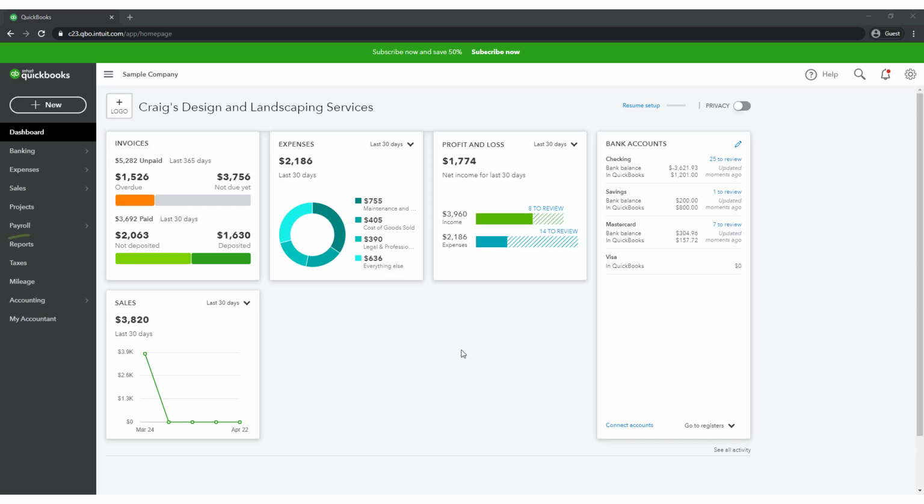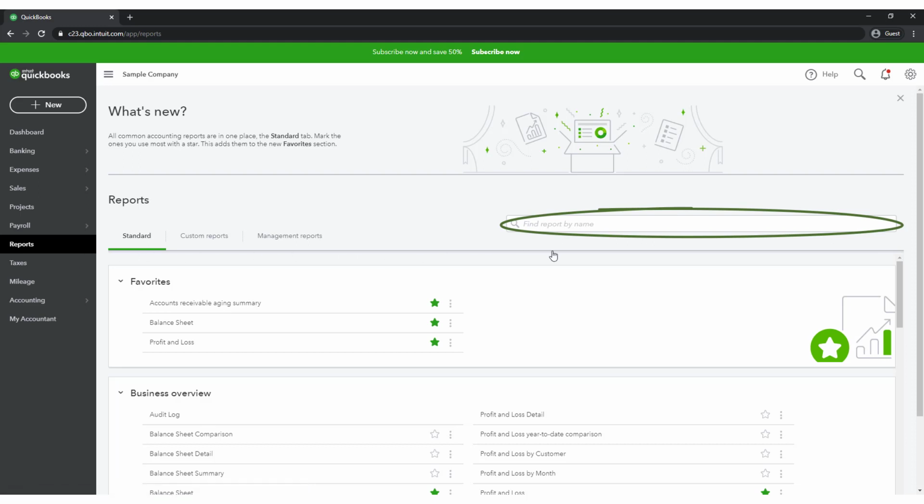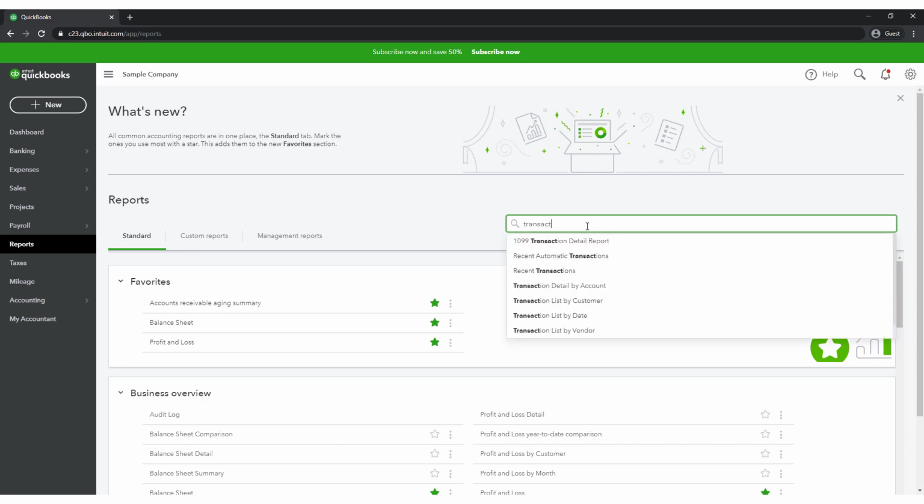To run reports, select Reports on the navigation bar. You have two options for finding a report. First, you can use the Find Report by Name search bar to search for reports by name. Let's say I want to run a transaction list by date. I will start typing Transaction in the search box, and notice that I am presented with any reports that have the word Transaction in the name. Select the one called Transaction List by Date.